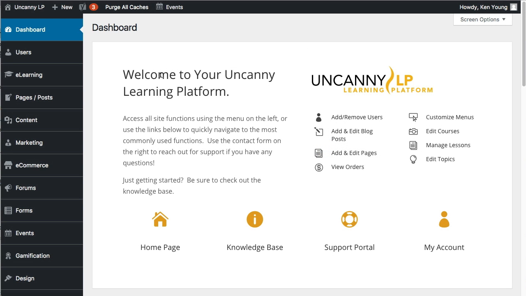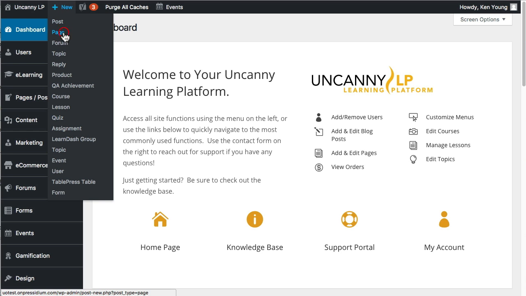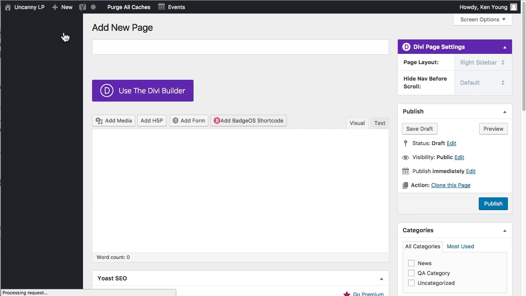Let's take a quick look now at how we can use existing layouts that have already been added to your LP platform to create new front-end pages and even courses very quickly. So what I'm going to do is create a new page. We're going to start a new page from nothing at this point.